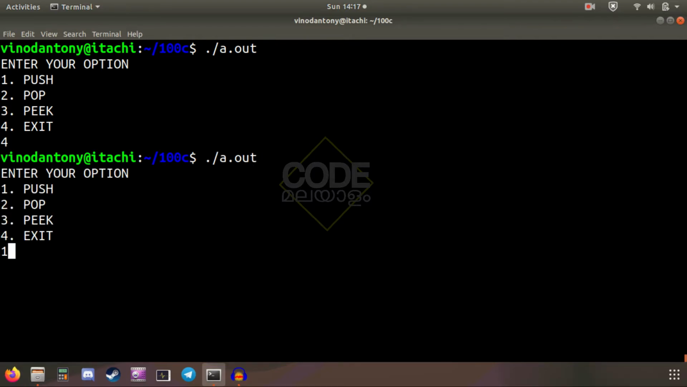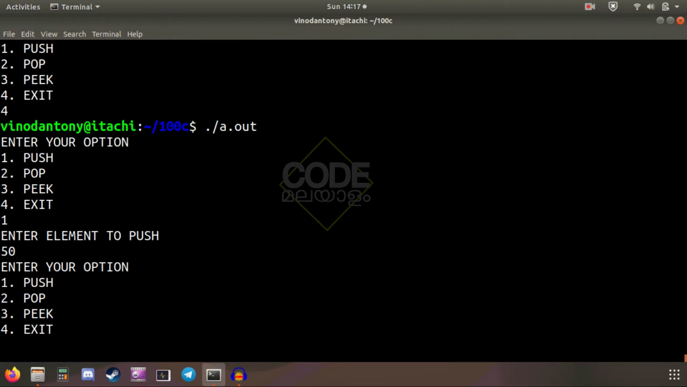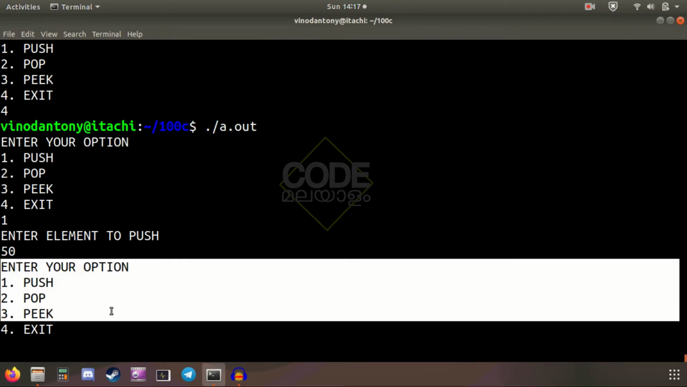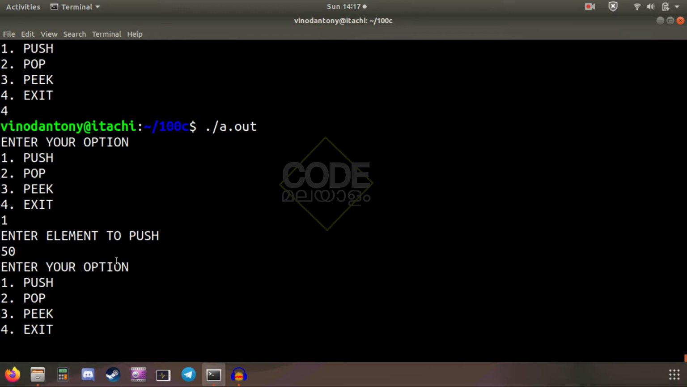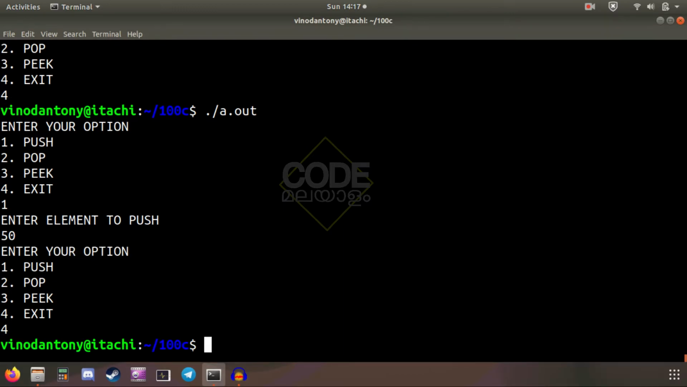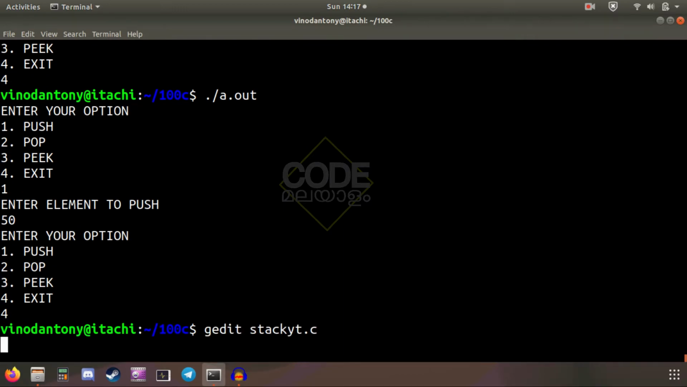If I press push, it asks me for my element, whatever I want to push, so I want to push 50. It then asks me again what I want to do next, right? Everything that we did up till now is working. Let's continue doing the rest.